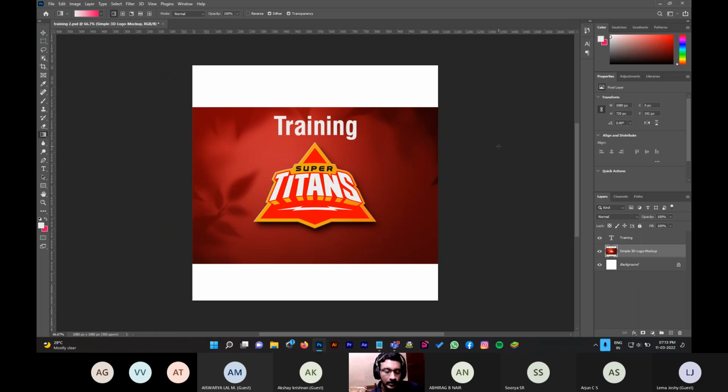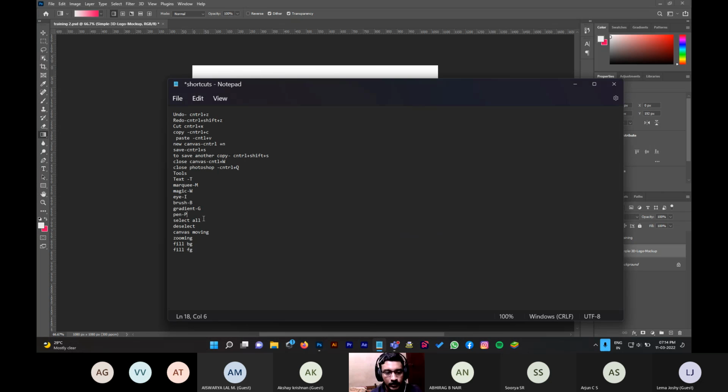If we need to select all the objects inside Photoshop, we can click Control plus A. We can see that all the things inside this canvas are selected. To deselect, we can click Control plus D. So Control A to select all, Control D to deselect all. To select all, we use Control plus A, and to deselect, we use Control plus D.